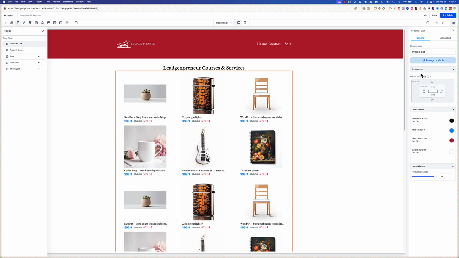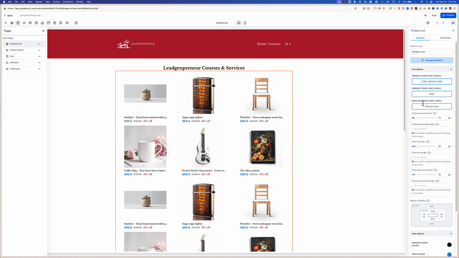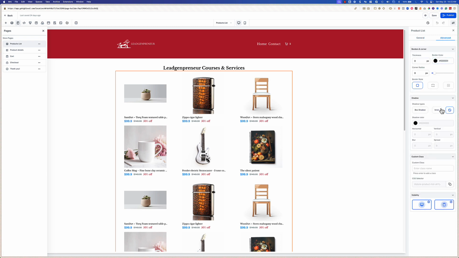So the options that you have are fonts, colors, and then that's pretty much it. You can have different rows and the amount of products per page, as you can see here. And then you can change the borders, some shadows if you want. If you know CSS, you can do that, but that is how this works here. Obviously, these are not my courses and products. It's just a dynamic element to show you what it looks like once you have all your products on here.